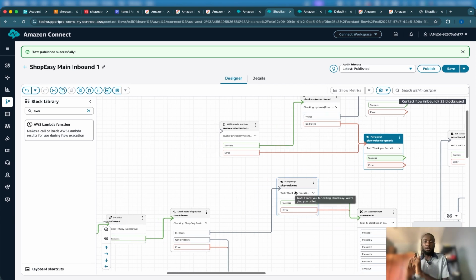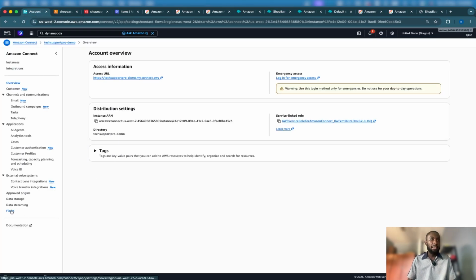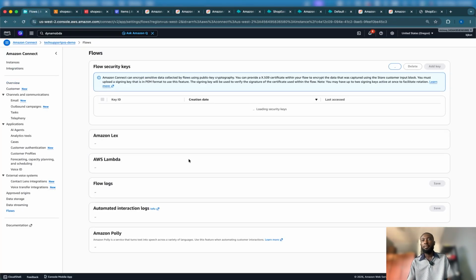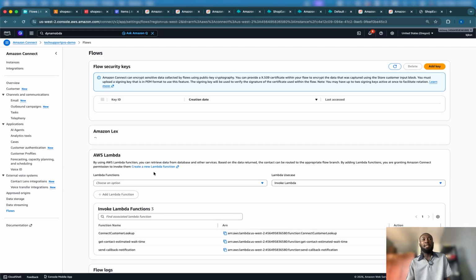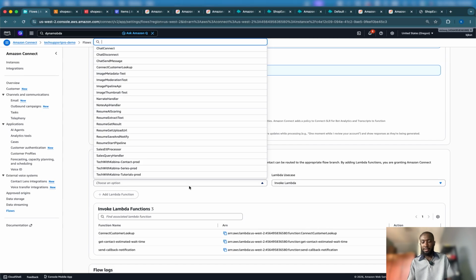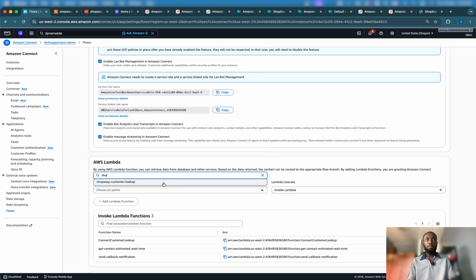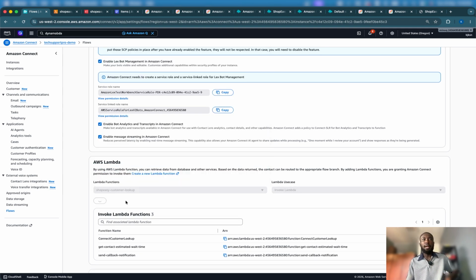One thing that we all have to notice. Anytime you create a new lambda function, if you want to use it in Connect, what you have to do is to associate the lambda function with your instance, which I forgot to do. So I'm going to quickly do that. Come to Amazon Connect instance page, come to flows, and now under lambda function, search for the lambda we created. ShopEasy customer lookup. Then I'll add it.